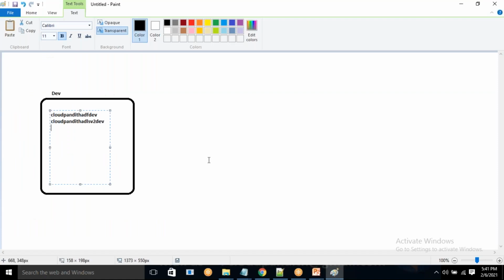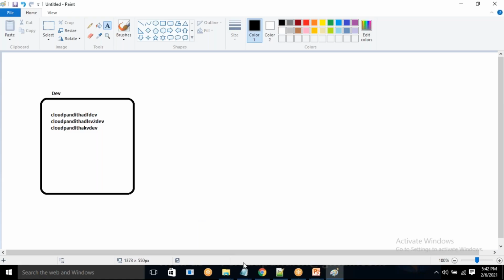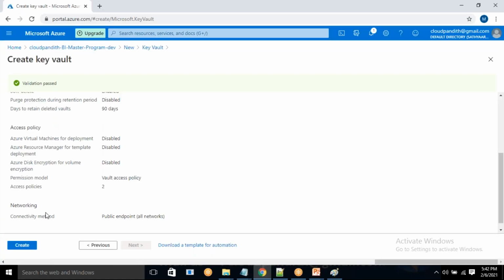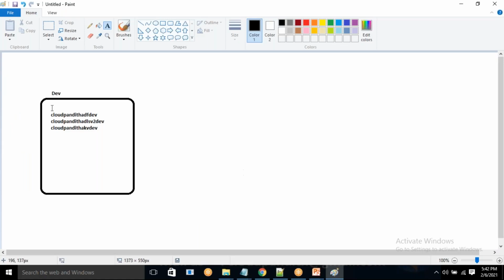Okay, so I'll just paste this value here meanwhile. These are the three resources that we have created in the dev resource group. In this resource group we have created these three resources. First, try to understand. Okay, it is validated, created. Now I have created these three. Okay, this is clear.